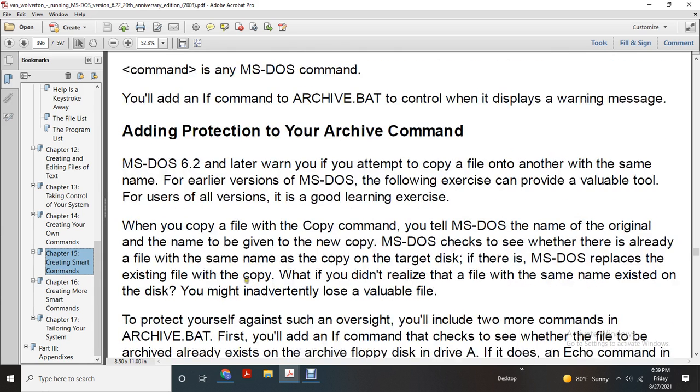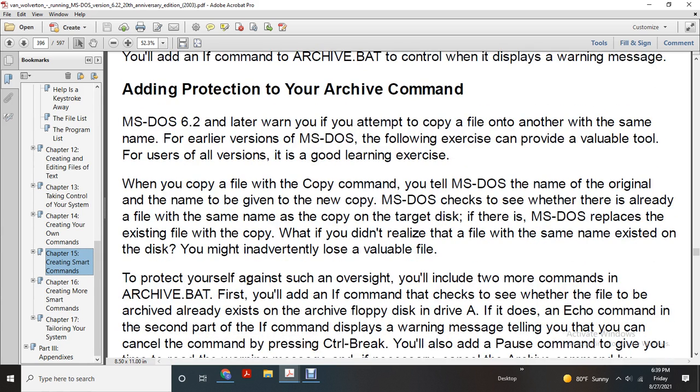Adding protection to the archive command. MS-DOS 6.2 or later warns you when you attempt to copy a file over another file with the same name, but earlier versions of MS-DOS do not, so the extra guide provided is valuable to all users of the earlier versions. Good learning exercise.